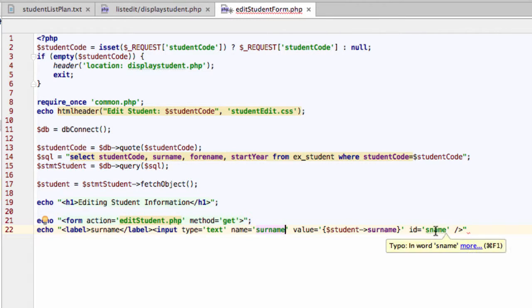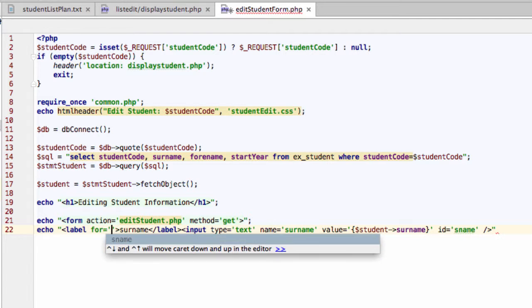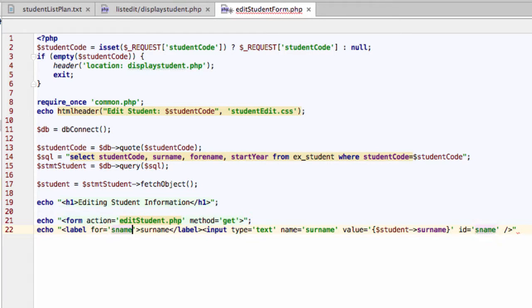Now we're giving it an ID in order to link it to the label. The ID could also be surname, but the ID has got nothing to do with what is passed in the request stream. This is purely for accessibility purposes. So here I've called it sname just to emphasize that. Now to link the label to it, we can say for equals sname. And what that does is link this label as being a label for the thing with the ID of sname. And all that means is that I can then click on the word surname and it will put the focus in that box.